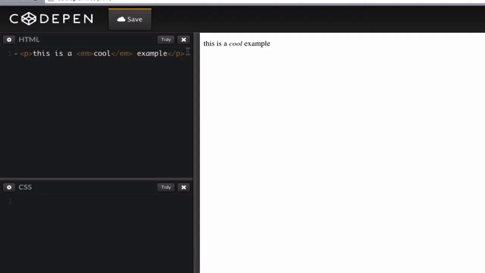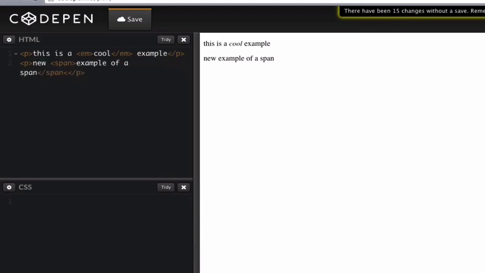Now let's look at what a span is. New example of a span. So what a span does is, think of it as a highlighter. So you can highlight the span of something or a span of text. Think of it that way.